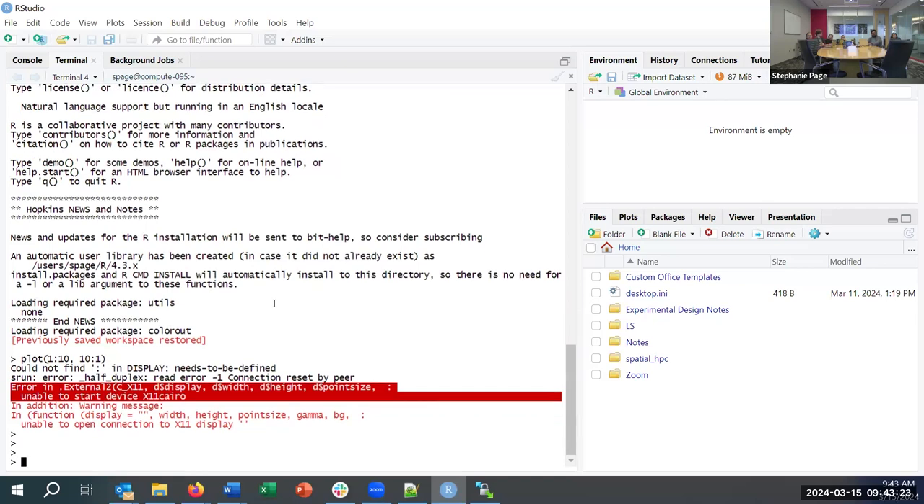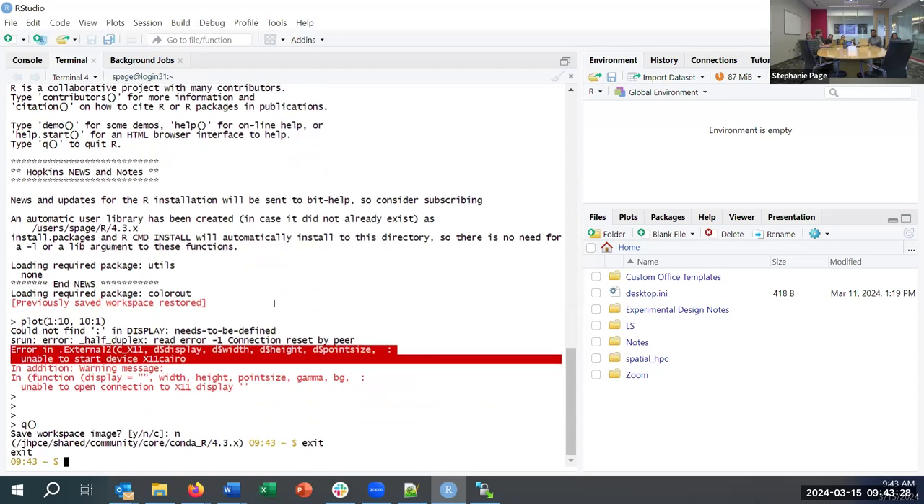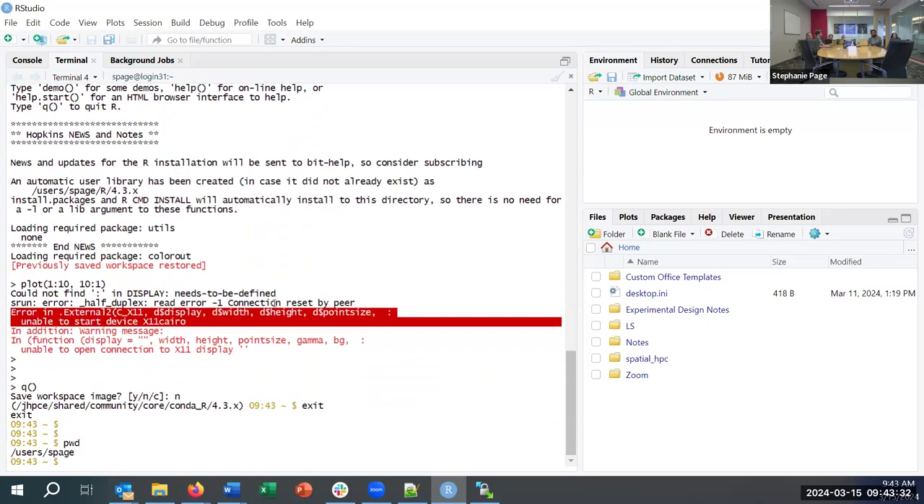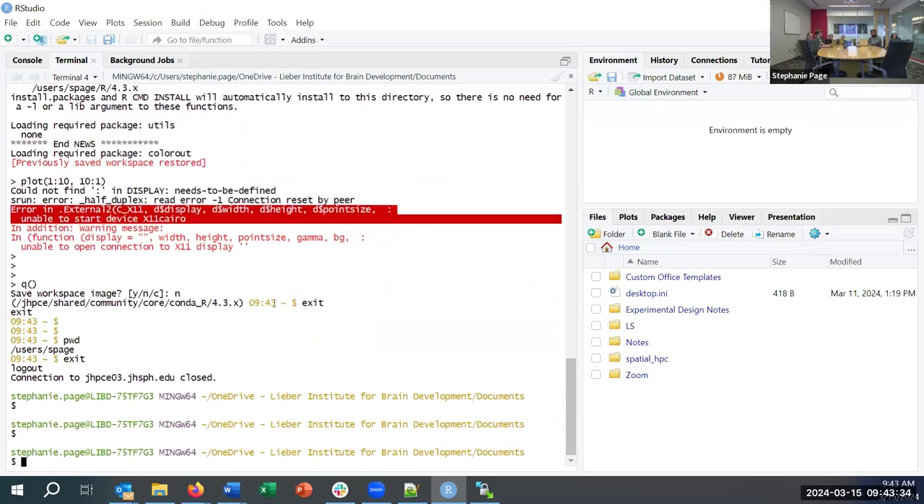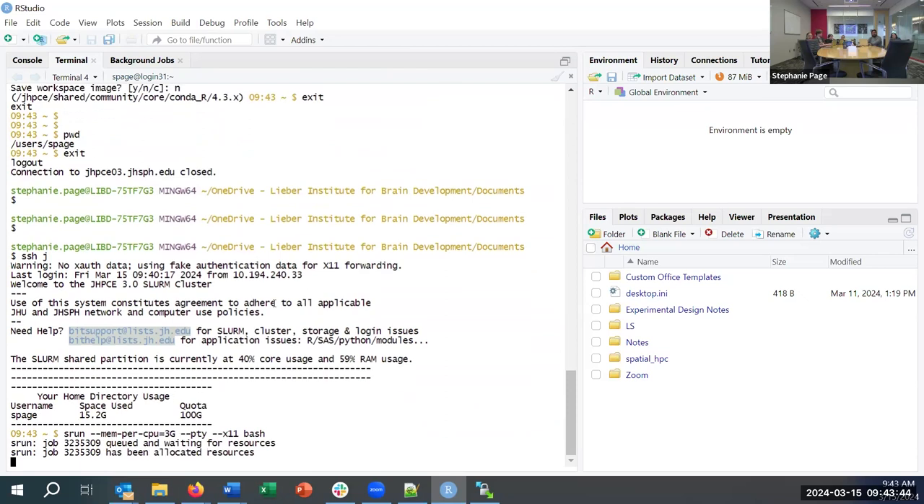So just to showcase how this impacts everything, we're going back to our machine, logging into the cluster again. We'll request a compute node, and now we don't get all those warnings that we were getting before.